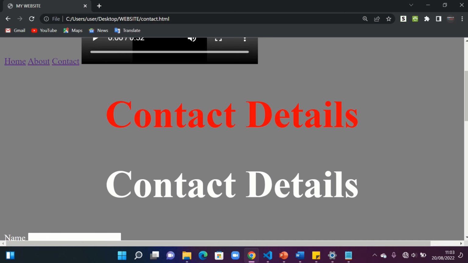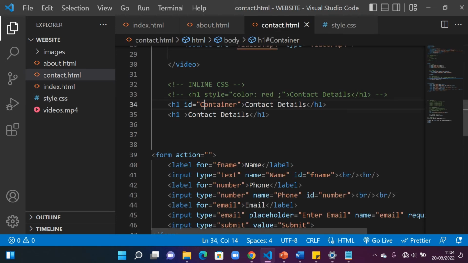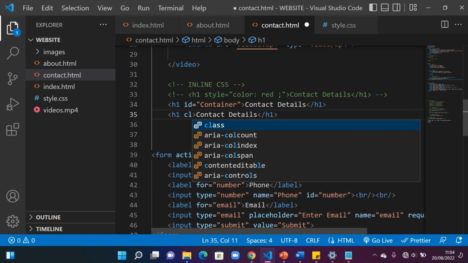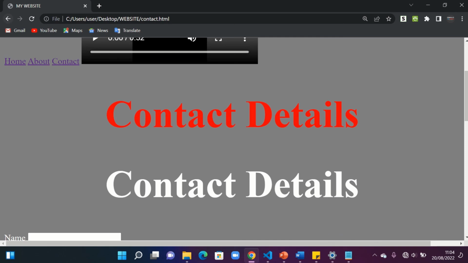Now the class attribute is represented with a dot. For class attributes you can have more than one class. That's the amazing thing with it. So let's call this class instead. Class, let's call it header. So when you refresh again, you'll see that it's not working.